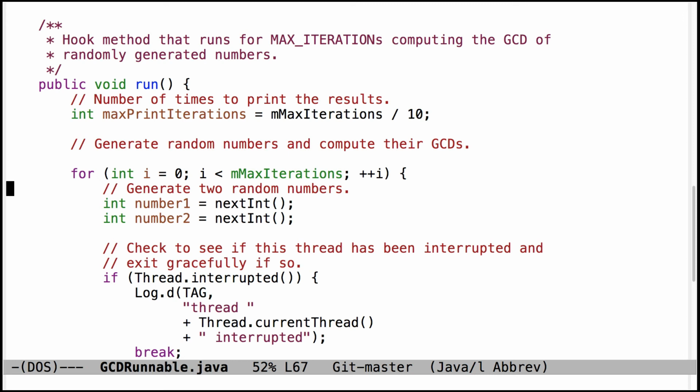There's no blocking going on there. We're not going to have to sleep. We're not going to have to block. We're not going to wait for locks. We're just going to do our thing. And because of that, we therefore have to explicitly check to see if we've been interrupted.